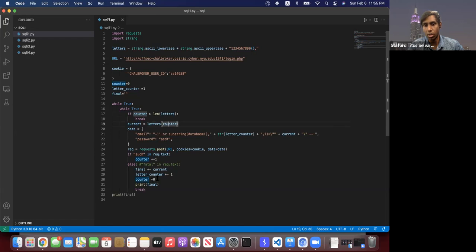Again, the counter is also increasing, so it will change from 1, 2, 3, 4. So it'll go A, B, C, D, E, F, G, H, I, J, K, and again capital A, B, C, D over here. So this is going to be repeated continuously until we get such.